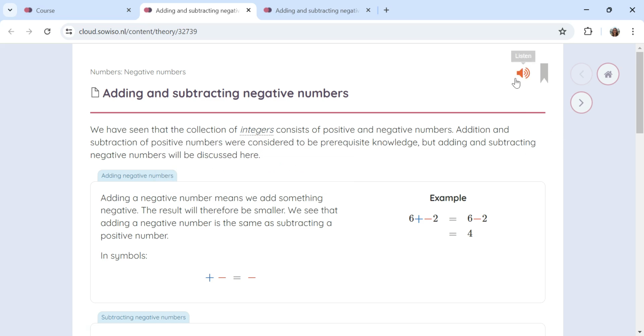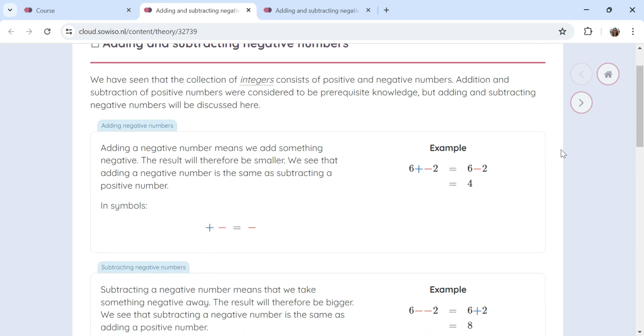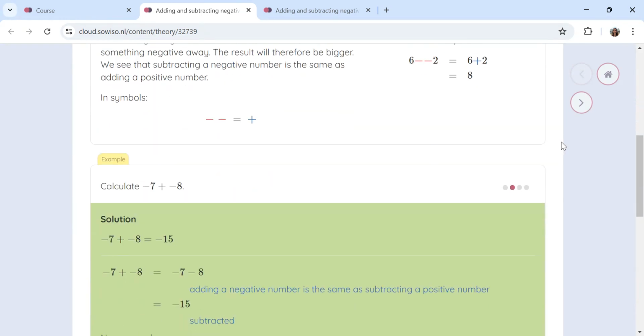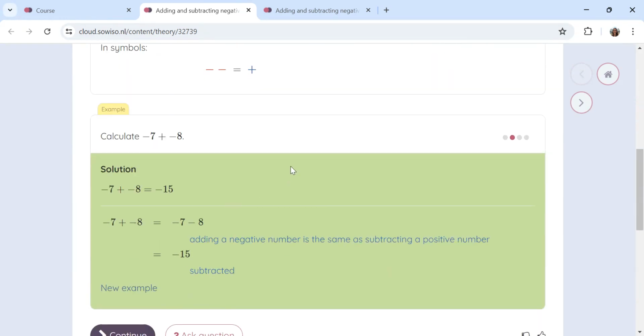On the top right, we have this listening option. So this is going to allow the students to hear the text. It's going to be read out loud. And they can also bookmark this page for later. And we'll scroll down a bit. There are these two different sections, so they're organized a little bit. And then on the bottom of the page, we have an example.